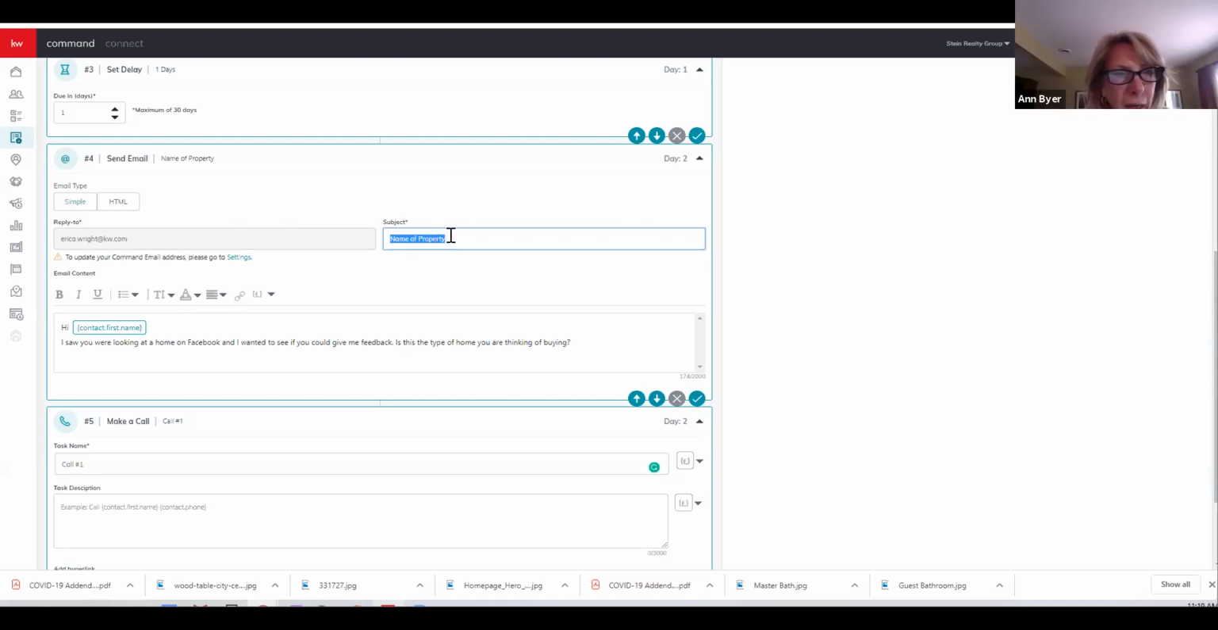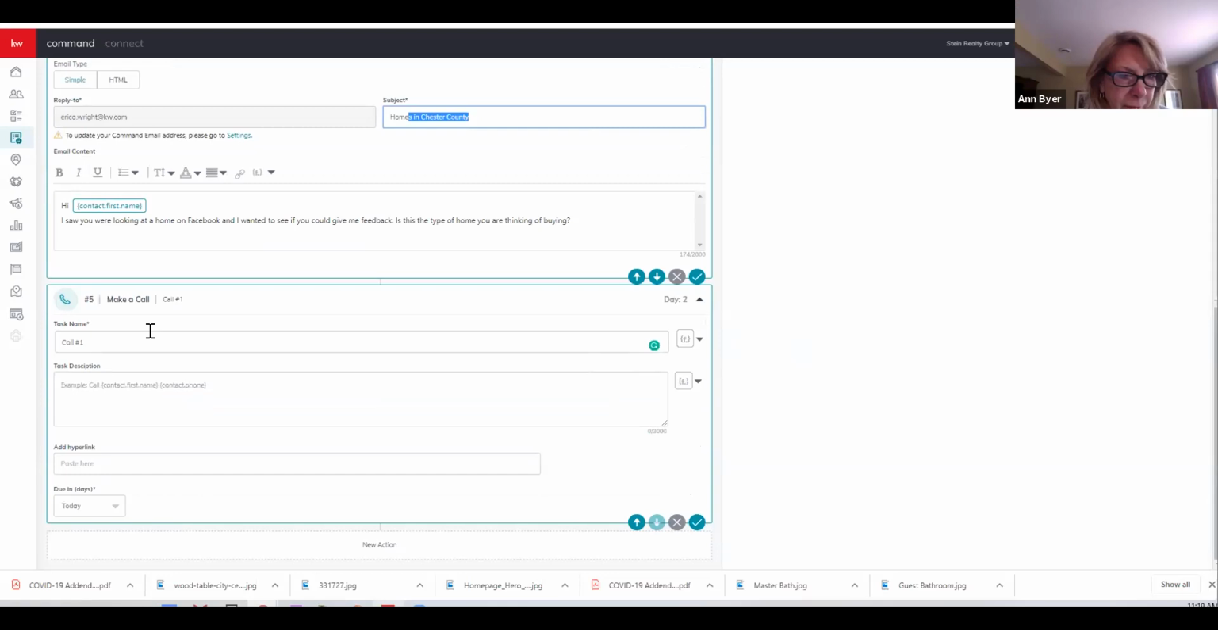So I wouldn't probably make this name of property. You can make it homes in Chester County, or whatever, to make it simpler so you're not having to personalize it every time. Yeah, but that's what you could do. So that's my suggestion.